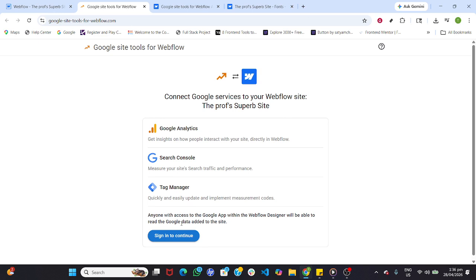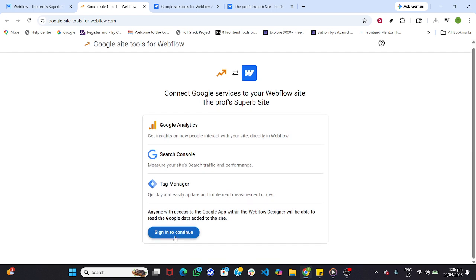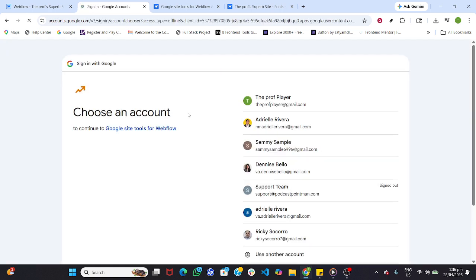After that, you'll be taken to a setup screen titled something like Connect Google Services to your Webflow site. This page bundles several Google integrations together so you can enable just the ones you want. Select Tag Manager. This tells the app you're specifically connecting your Tag Manager container. Now click Sign In to continue.